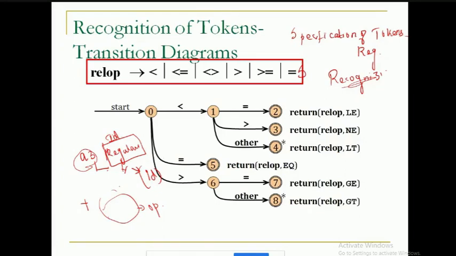That machine is finite automata. That finite automata is represented here in the form of a transition diagram. It will have a starting state, and for all these operators you can represent like this: equal to operator, greater than, and all the other operators we can have states. Once you reach the end state, you can give the result that this particular lexeme belongs to relational operators, and it is less than or equal to. For example, if I give less than.